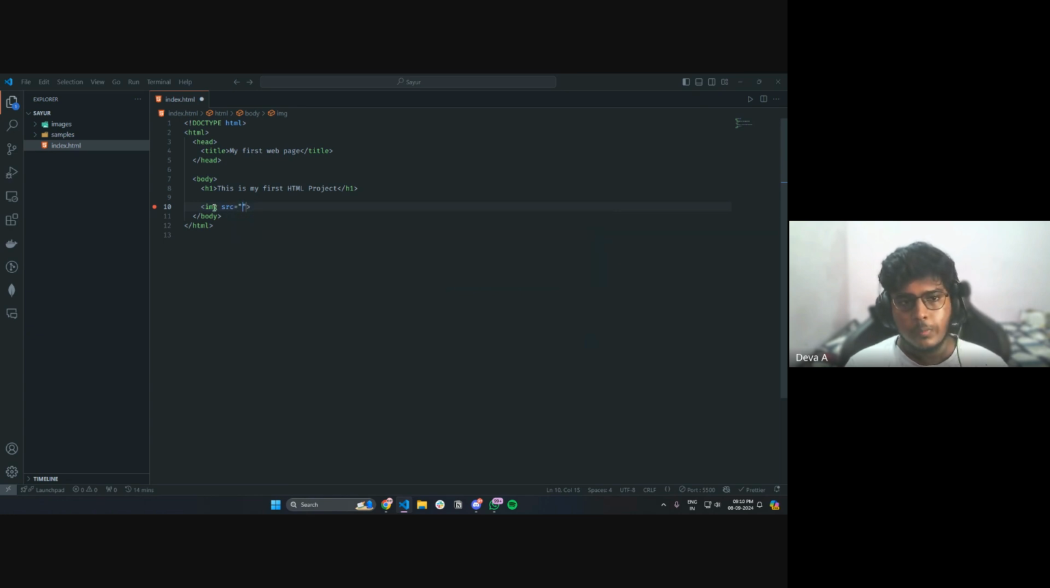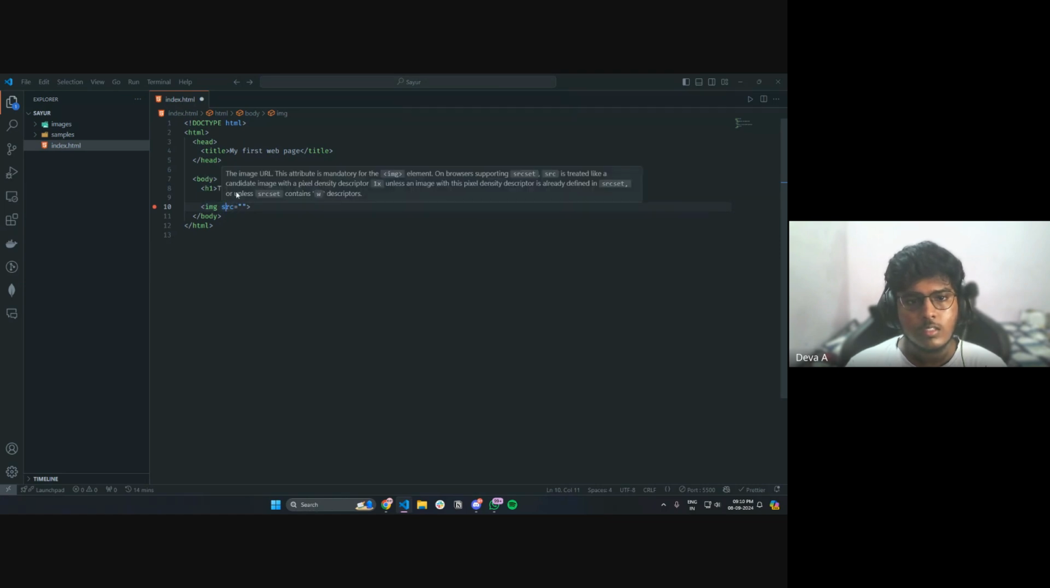What is source? You can ask me. So this is an image tag, and it needs to render an image. So the source is the image URL. You can just read the definition also. The image URL attribute is mandatory for the image element.